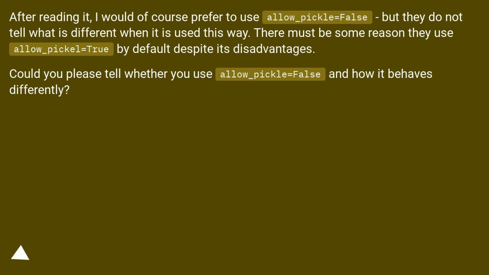After reading it, I would of course prefer to use allow_pickle=false, but they do not tell what is different when it is used this way. There must be some reason they use allow_pickle=true by default despite its disadvantages. Could you please tell whether you use allow_pickle=false and how it behaves differently?